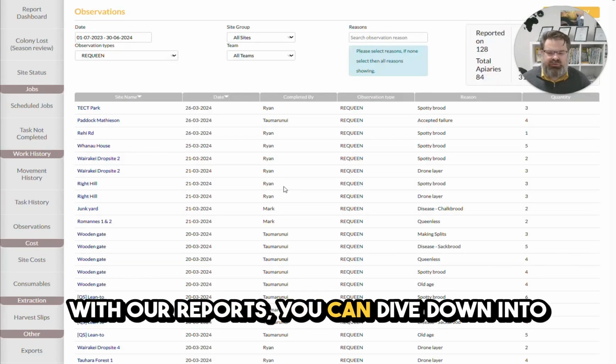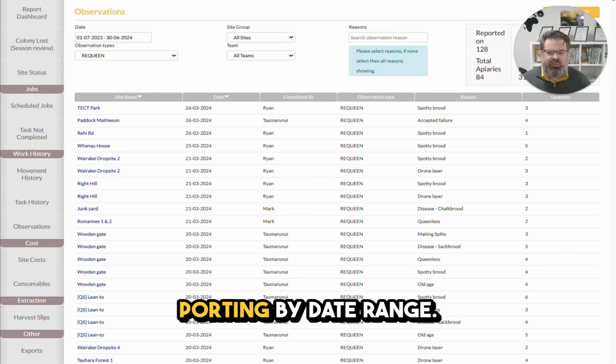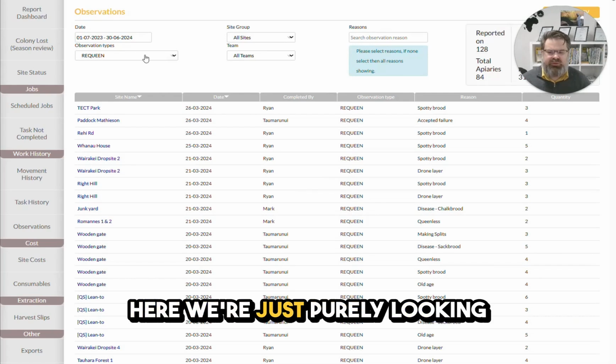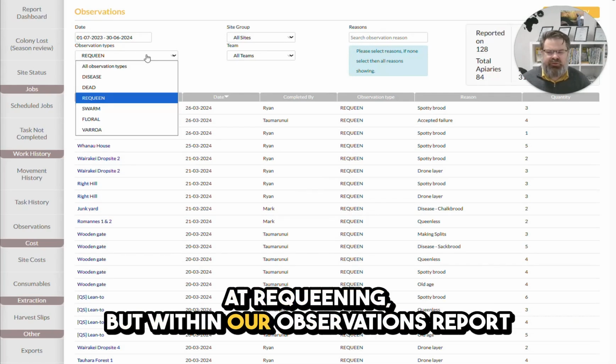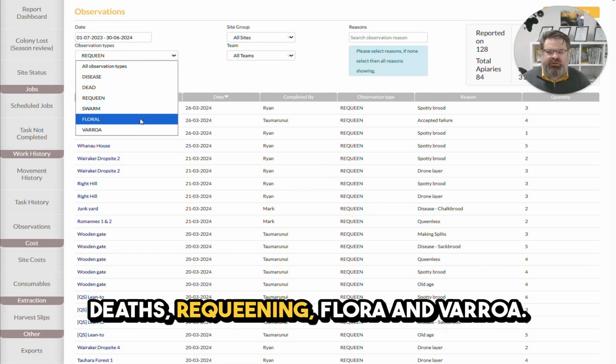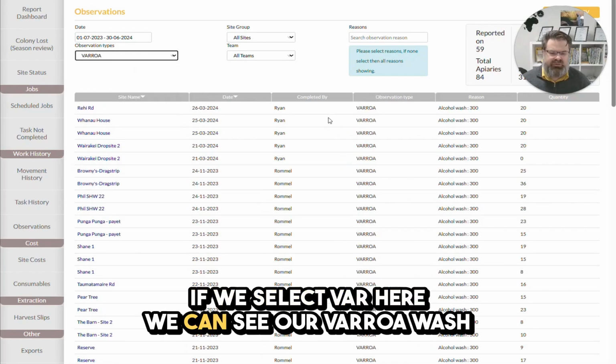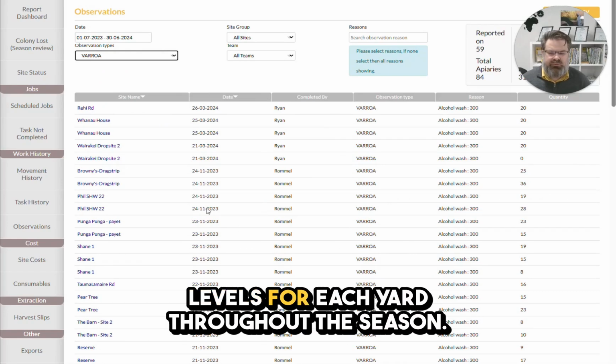With our reports, you can dive down into the detail, and these are downloadable via CSV. Reporting by date range. Here we're just purely looking at requeening, but within our observations report, we can look at reporting on disease, deaths, requeening, flora, and varroa. If we select varroa here, we can see our varroa wash levels for each yard throughout the season.